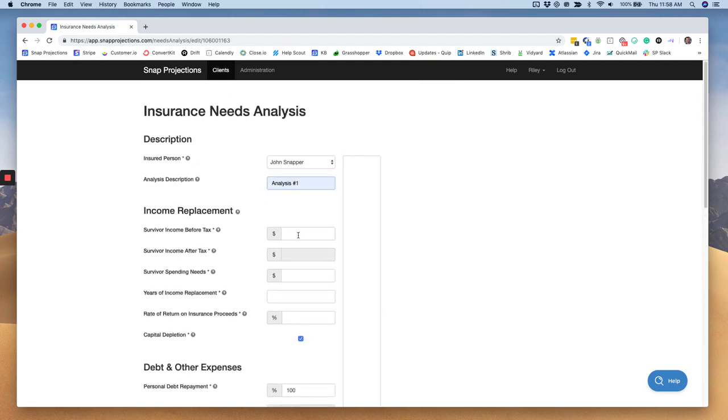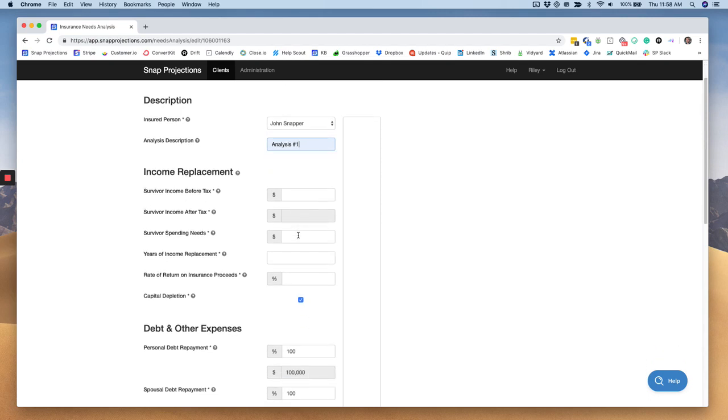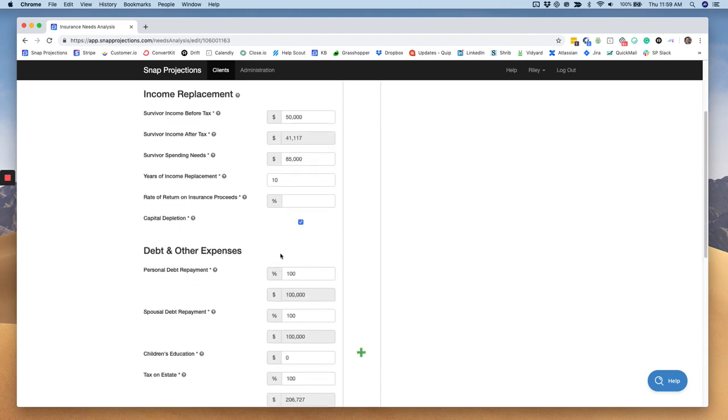We'll call this analysis number 1, and we'll assume we've talked with this couple already, and we know that if something were to happen to John, Jane would only be earning $50,000 a year going forward, working part-time. But ideally, their family would still like the $85,000 a year going forward. And we want to do this analysis for the next 10 years. That's when they plan to retire, and they have, as we saw, sufficient savings in their RSPs and other assets for retirement.